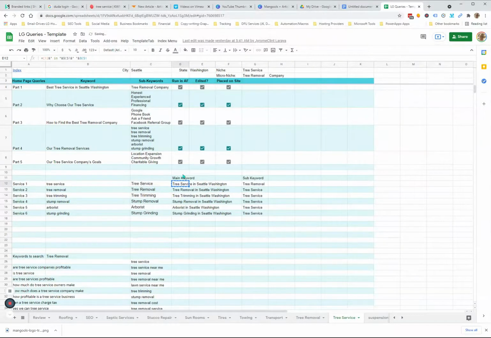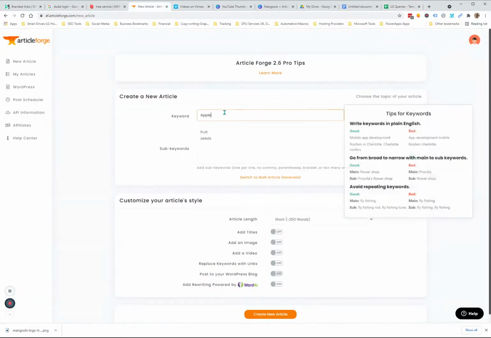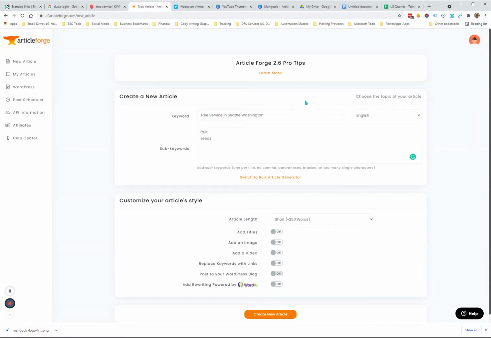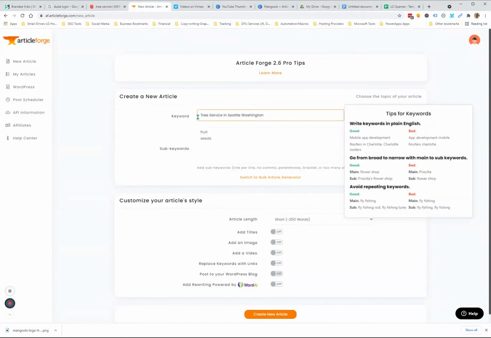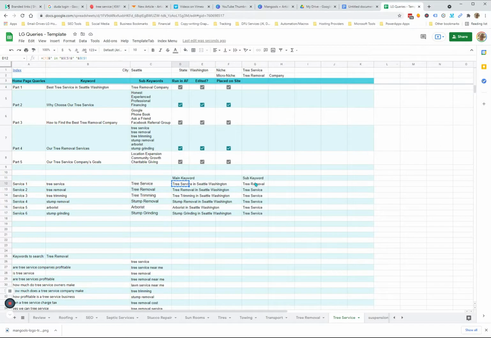Now the way you create them in Article Forge is very simple from here. You copy and paste your main keyword and your sub keyword. So first of all, you're going to go over to create a new article. We're going to drop that in here. Now, one of the keys inside of this is to make sure that your formatting is correct. So we want tree service to be lowercase, and then we also want tree removal to be lowercase.